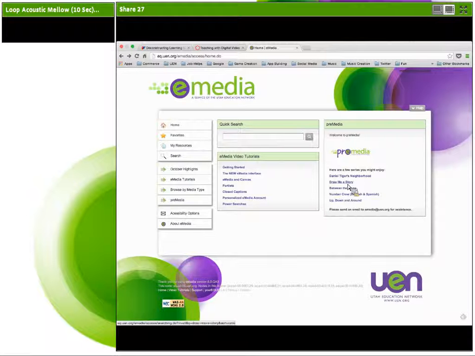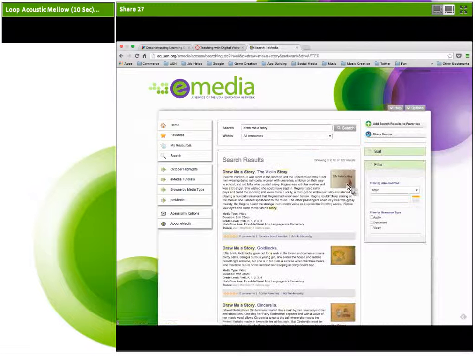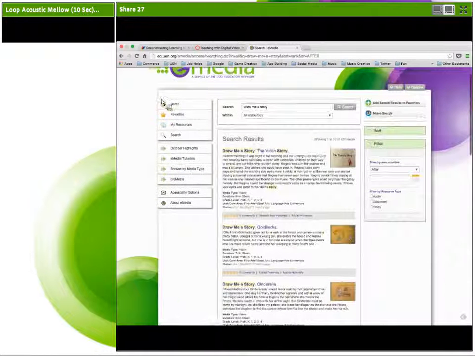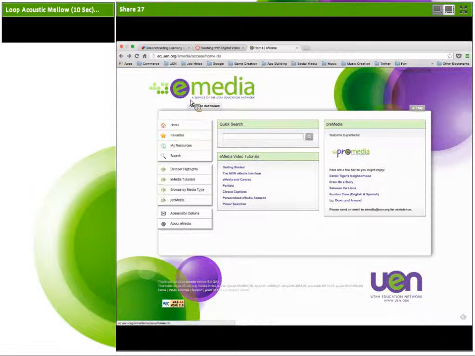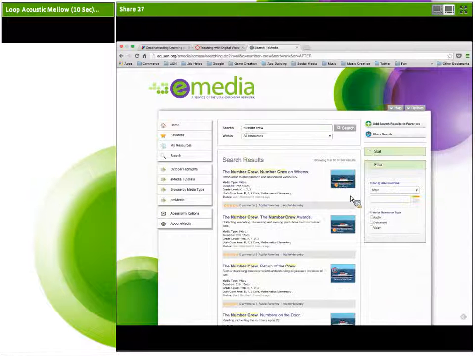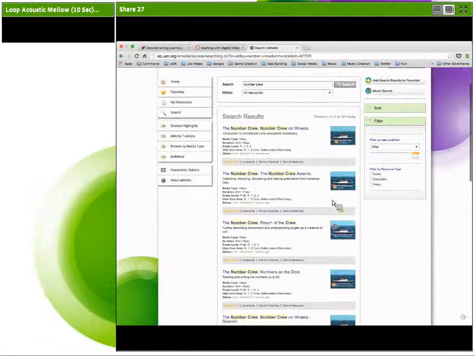Another great one is Draw Me a Story. Okay, these are fairy tales and folk tales, not in Spanish, but they're great for kids. Between the Lions is also fantastic. And then Number Crew is in Spanish. Okay, they can download these wonderful videos in Spanish, and you can play those for your kids or students.